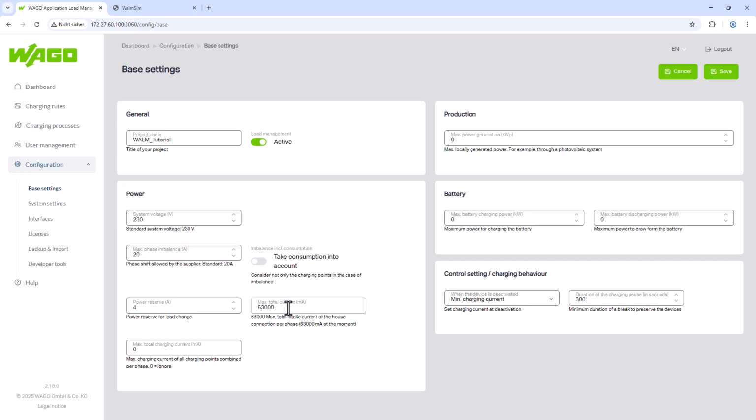The most intriguing part here is the maximum total current at the grid connection point, which we set at 105 amps. Note that the specification is in milliamps, so that's 105,000 milliamps. We recommend entering a power reserve to accommodate short-term consumption fluctuations, 5 amps in this case, providing us with 100 amps to supply the building and the simulation's 5 charging points.